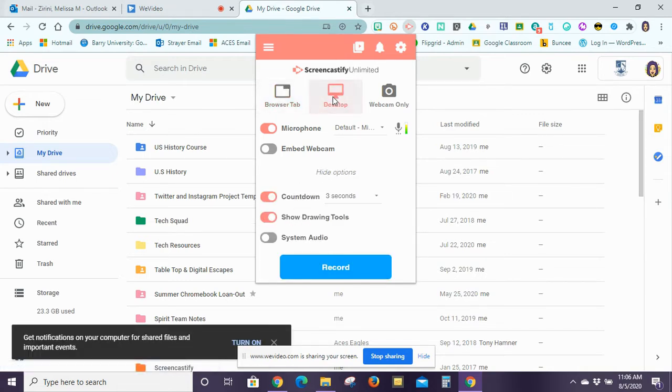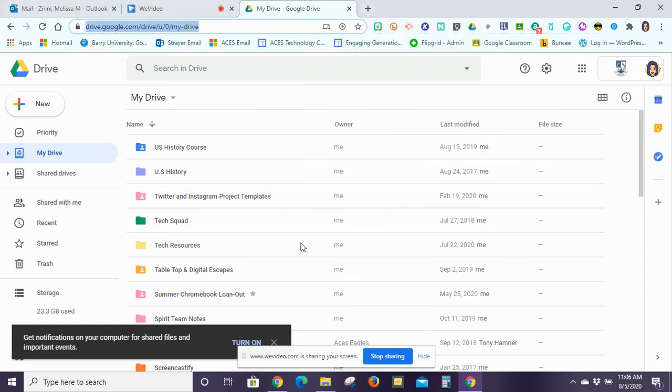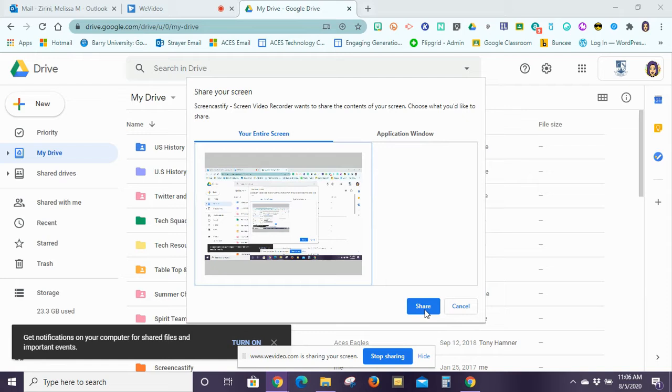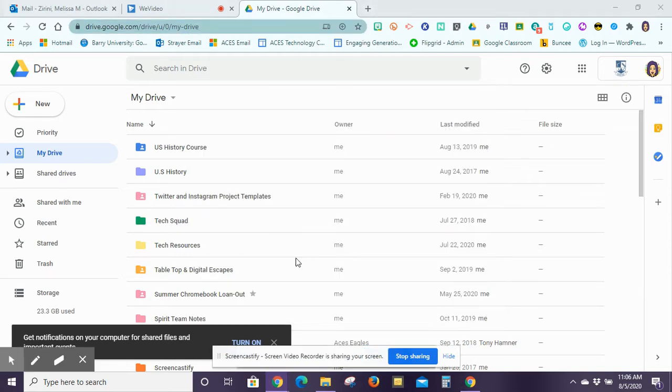And so if I were to click on record, it'll ask me to share my entire screen. And I click on share because I clicked on the desktop. So it's sharing my entire screen. Click on share. It's going 3, 2, 1.